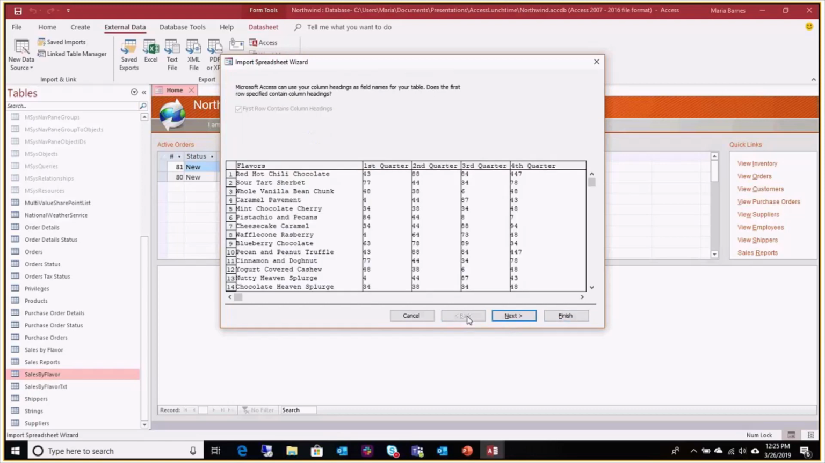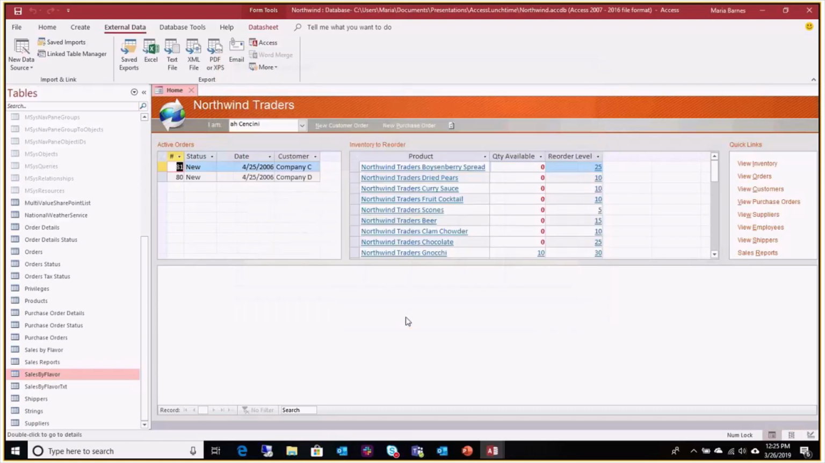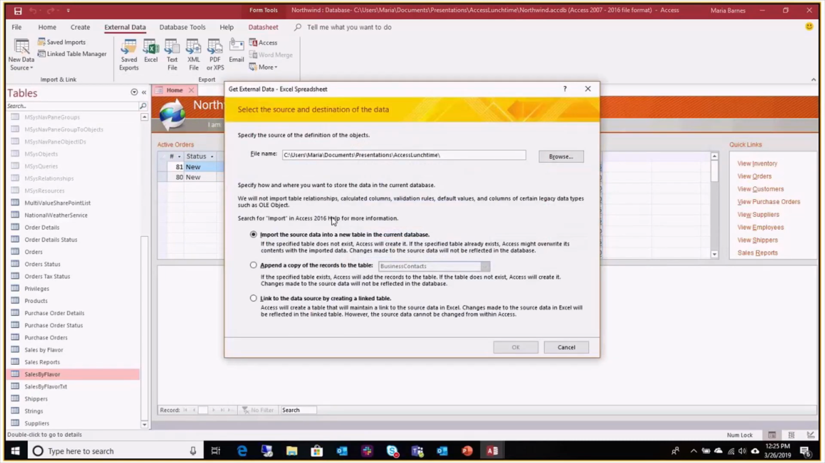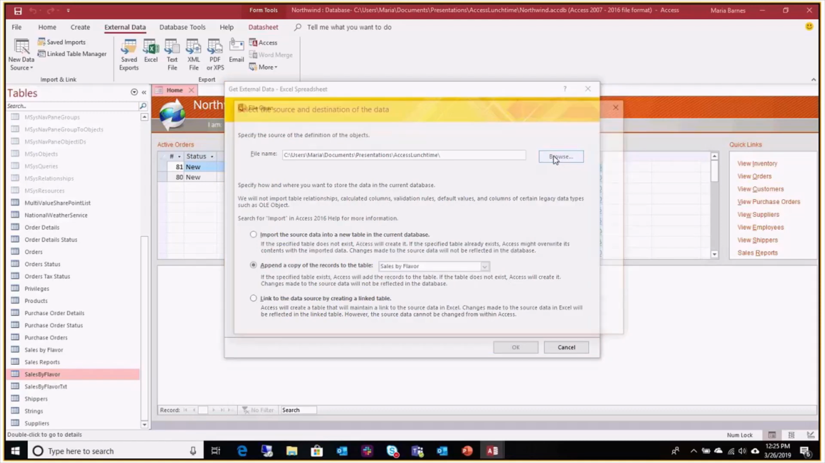Whoops, I didn't want business context. Love it when you're trying to demo something and you're hitting the wrong thing. Append to flavors. Sales by flavor. There we go.